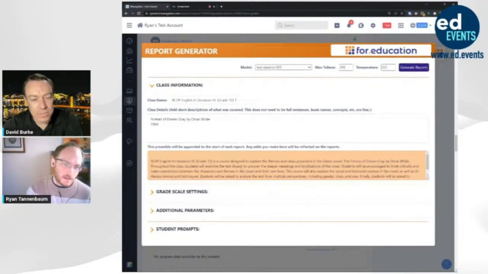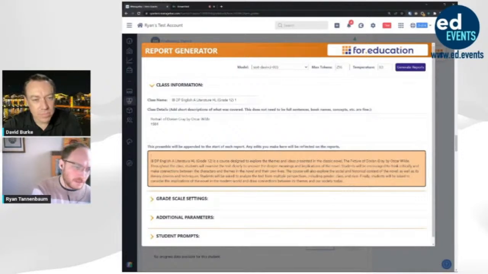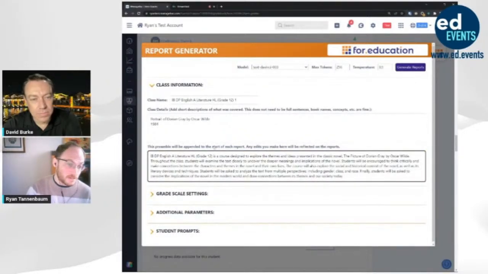Hopefully we're not really exploiting this, but it is kind of neat, especially if you don't necessarily have an easy fluency with words. As you said, David, it can give you a foundation that you can then edit and refine, right? So the course will explore the social and historical context of the novel, as well as literary devices and techniques. Analyze the text from multiple perspectives, including gender, class, and race. Well, maybe class or race, these aren't very race-heavy novels. So it could be that.